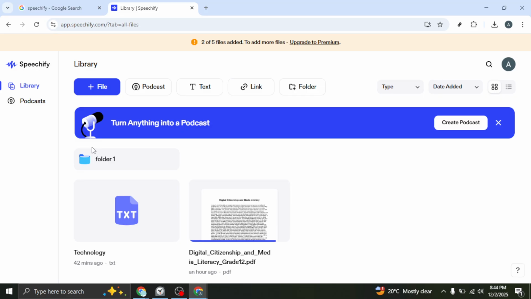This library is your homepage and the central hub where everything lives: your uploaded files, saved articles, audiobooks, and any scanned pages you've added. It's designed to make it easy to pick up where you left off.